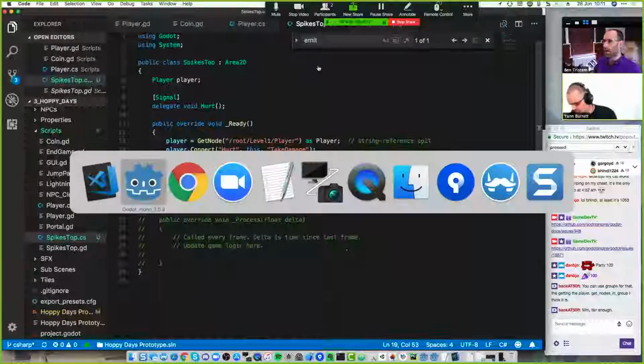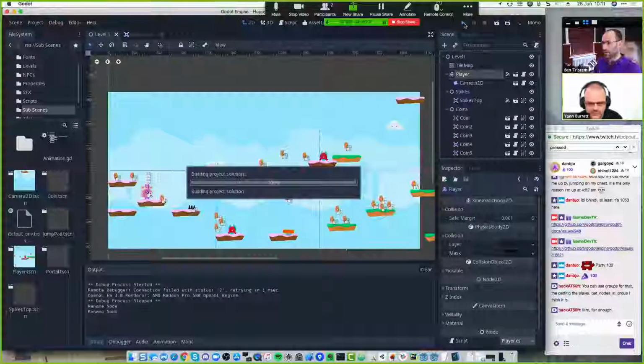Okay, so we're going to emit hurt every process. Let's see what happens. What do you expect to happen? You expect it's all wired to die in 3 frames. Die in 2 frames.